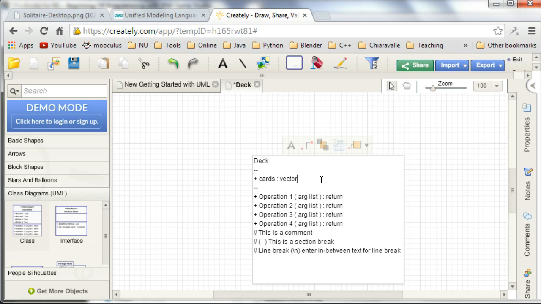But okay, so let's see. We want to be able to, what did we say? Cut the deck. Oh, are we going to need inputs for our cut method? I'd say so, right? Because we want to cut the deck at a certain location in the deck, right? So I'm going to say int location. Do I need to return anything? No, it can just be void, right?